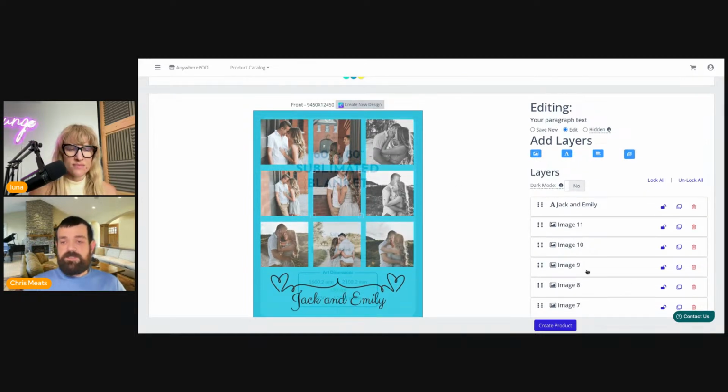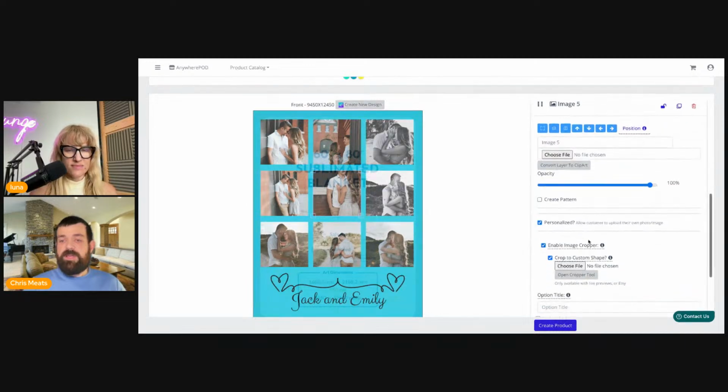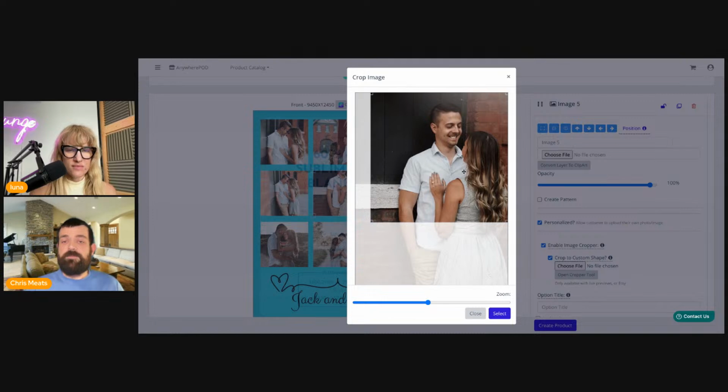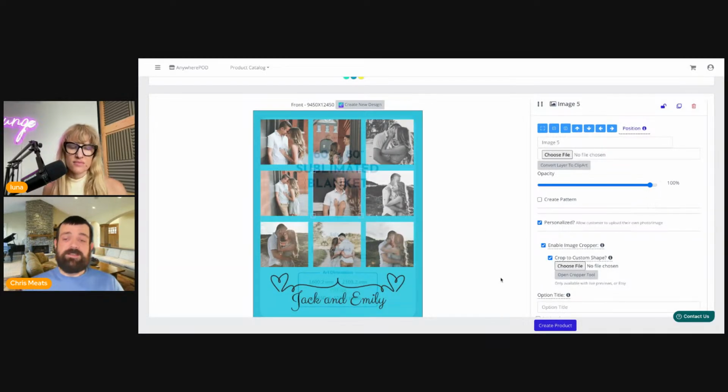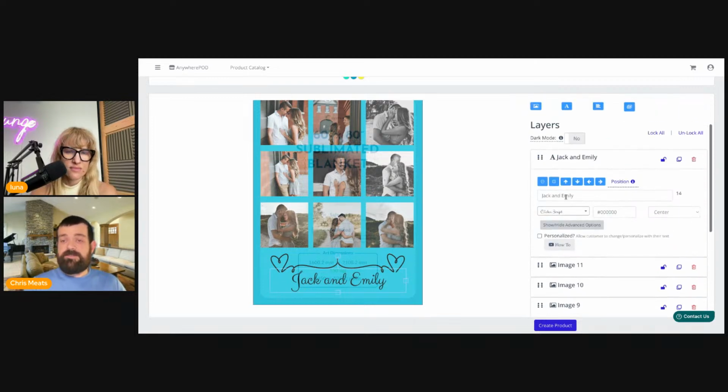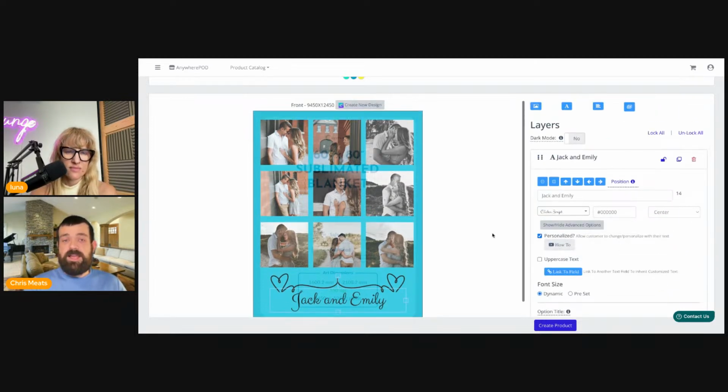If I click on one of these images, you'll see they're all already set up as personalized, set up with our image cropper. So if you're selling on Etsy, you still need to have the customer send you an Etsy message or an email with their photo. But then when you go to upload that image, it's going to upload it with our cropper tool enabled. So you're going to be able to select the right portion of the image so it shows up correctly on the product. And again, all of this is already automatically set up for you. So those are all marked as personalized. All I need to do to complete this product is click on my text field here and mark that as personalized. And this whole product now is complete and ready to go.